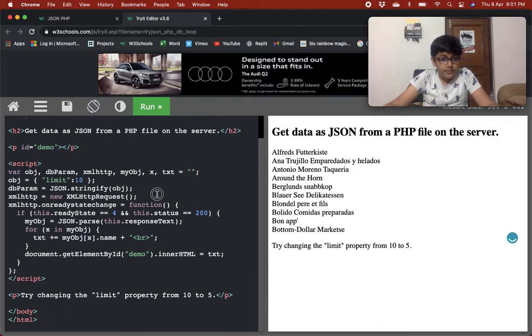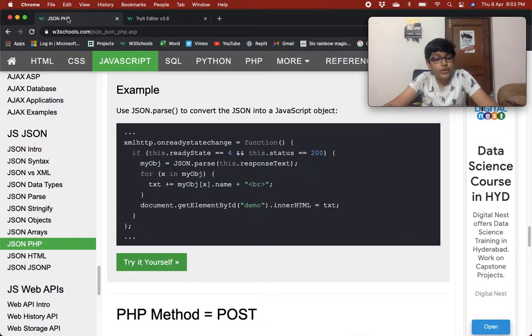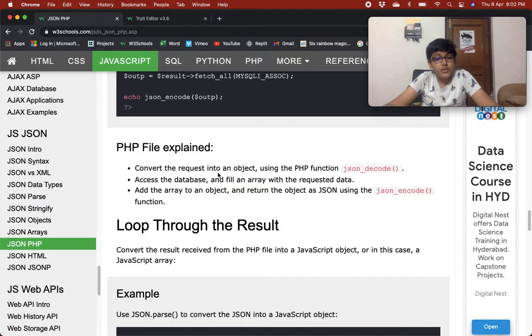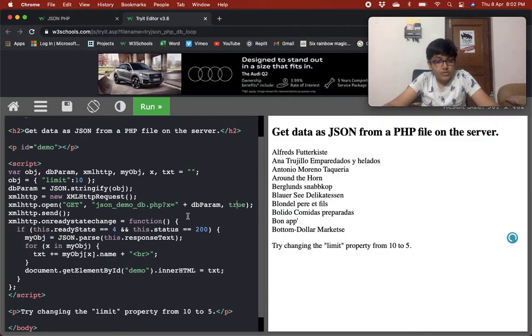Then we are opening the json_demo_db.php and we are passing it the data dbParam using the GET method and asynchronous is true. So this json_demo_db.php is this file. So we are opening this, then we are sending a request.